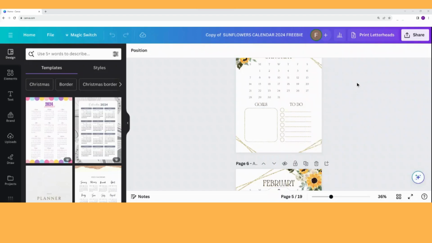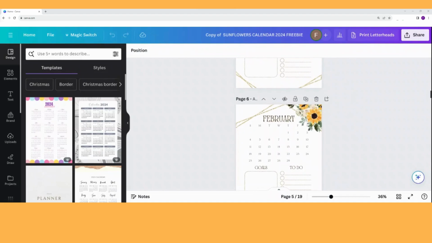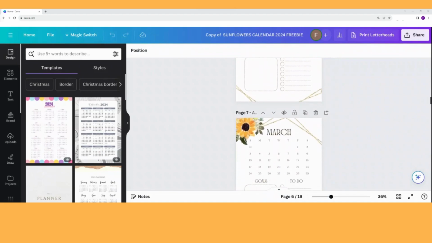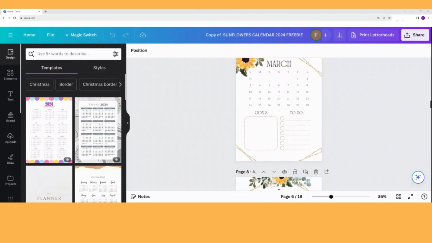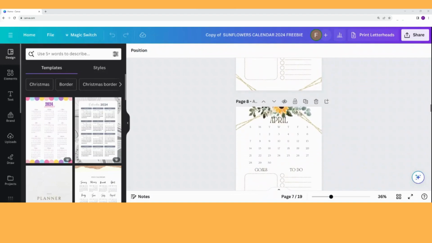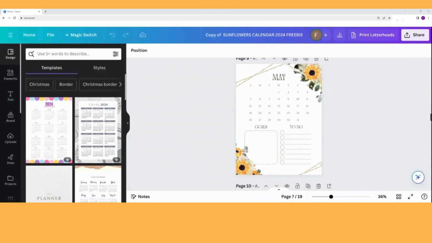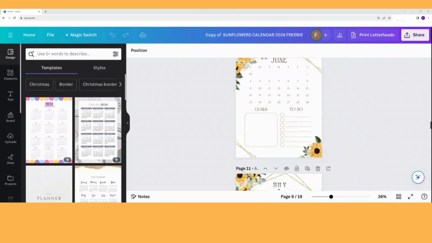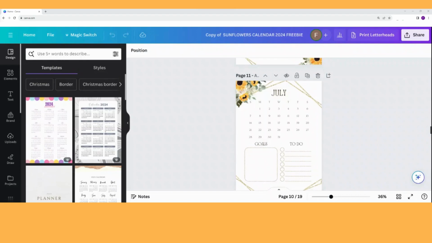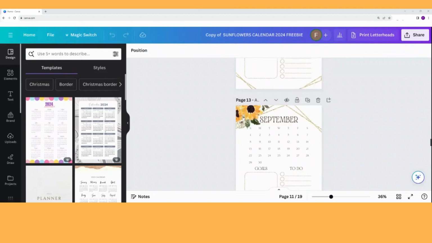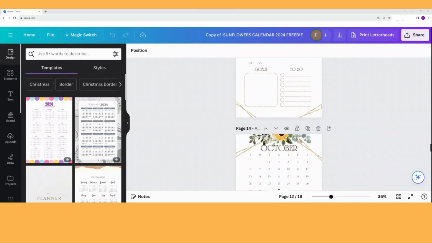So we'll just keep scrolling through. You got some lovely calendars with a space for goals and a to-do list. You got the cute flower decorations that are a little bit different through each page, but very much keeping the same theme. I like the whole style. I'd print this up just as is. But let's change it up in case you want to try something different, or maybe create a unique gift for a friend.